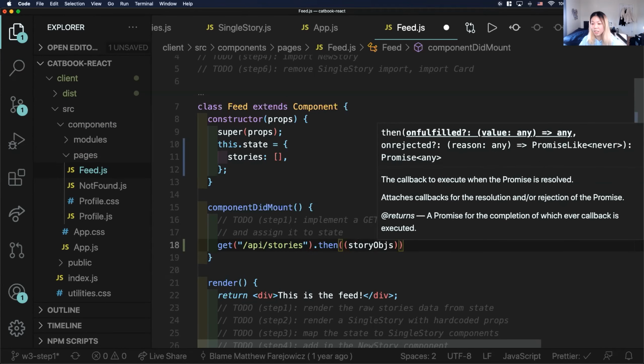Cool. So now we're on step 3. The next thing we're going to do is we're going to map all of the stories that we just fetched into a component array. So we're going to turn this object array into a component array, specifically of single story elements.